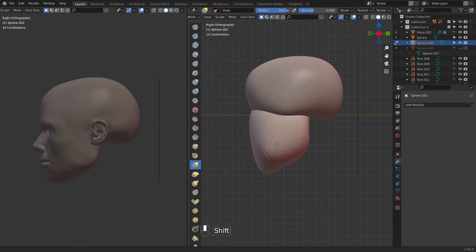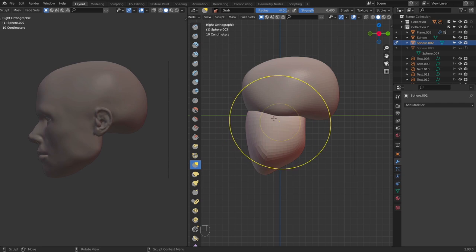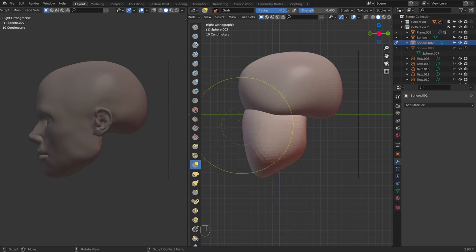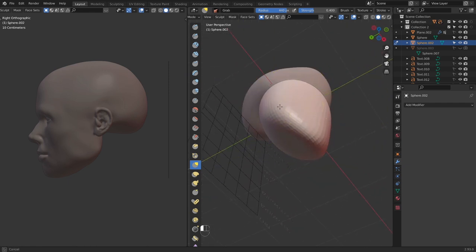You can see it here. And I'm trying to make the proportions of the head like this. So this is the center line where the nose is going to be, and let's move this a little bit back and add the jawline a little bit at the front.